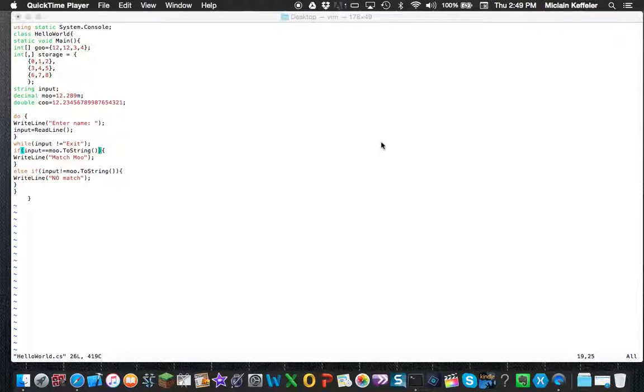Again, I got some code here. This is some similar code to what we were working with last time, except you're going to see a whole bunch of new stuff here. So let's just start with what is a do statement. Do is exactly what it sounds like. You're telling the computer to do something and just do it.